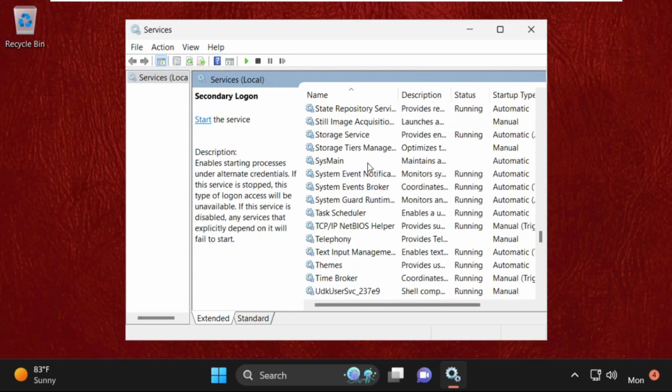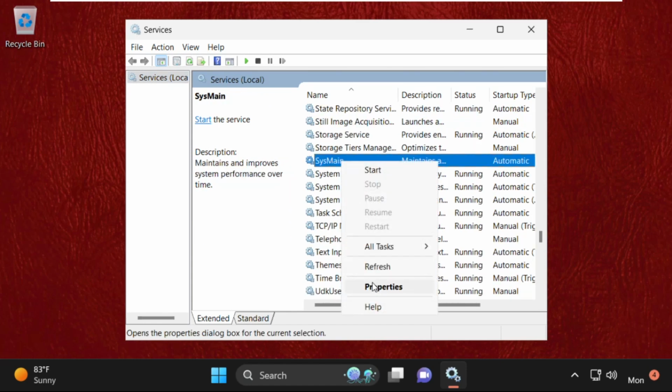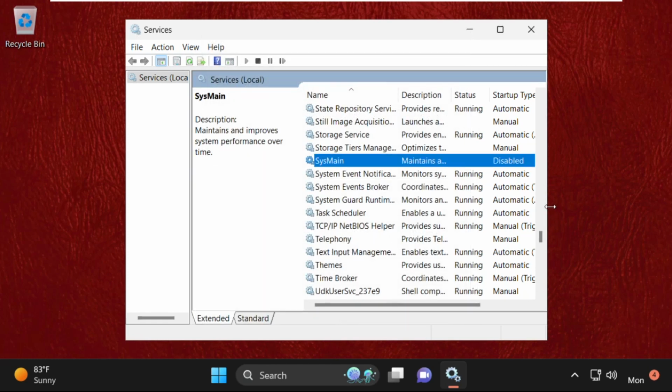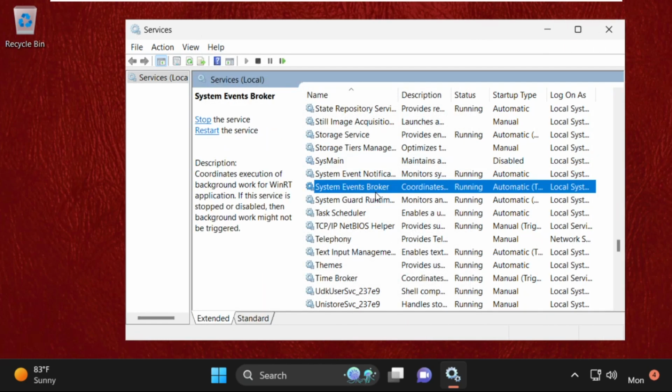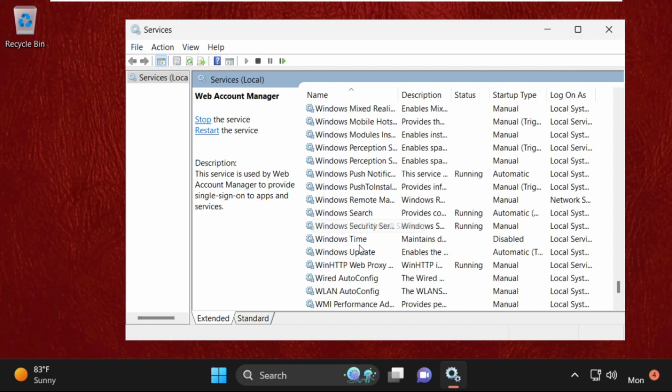Now once we are here, we need to find SysMain. So right click on it, select properties, then select startup type as disabled, then stop the service and click on apply and then OK. Now we are going to search for another service, Windows Search.